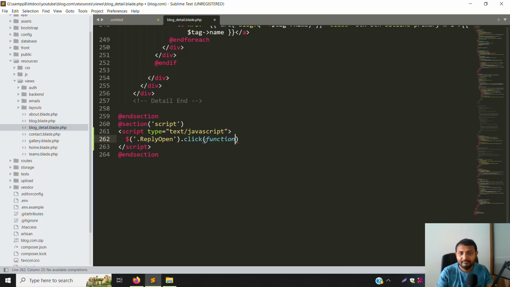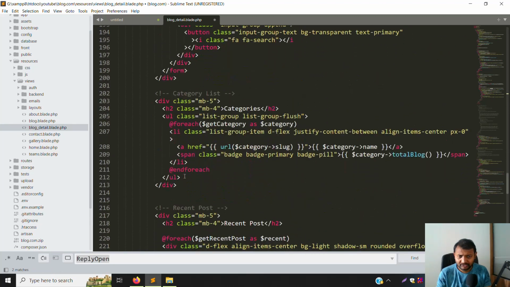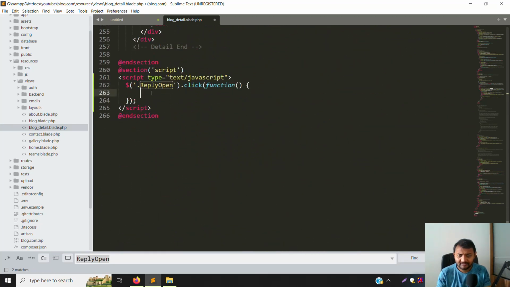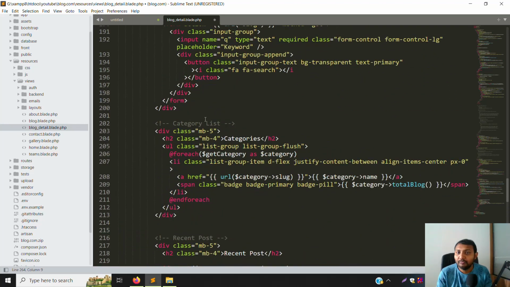Okay, now we need to get this ID. You can see here we have already passed an id, so this id we need to get here. How we can get it is very simple: where id is equal to dollar this attribute id. Okay, so this is the id I got. Now we need to show what we need to show.